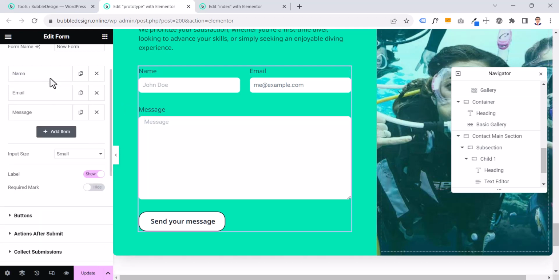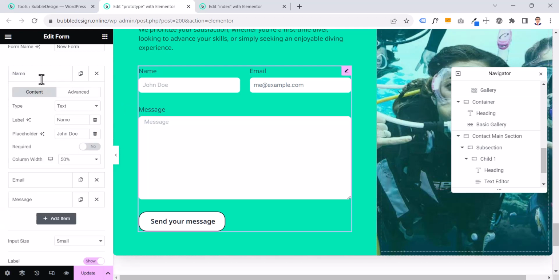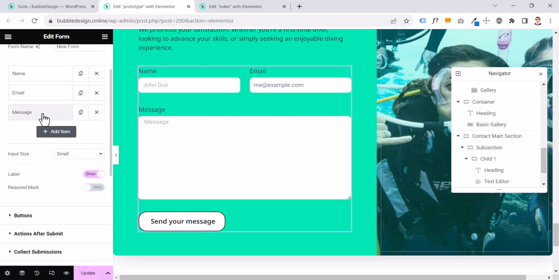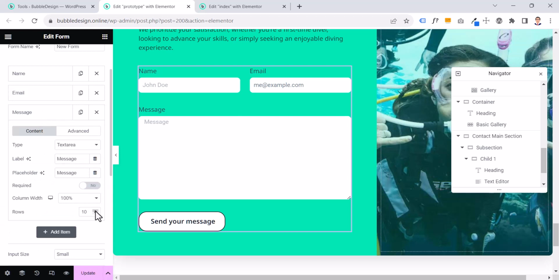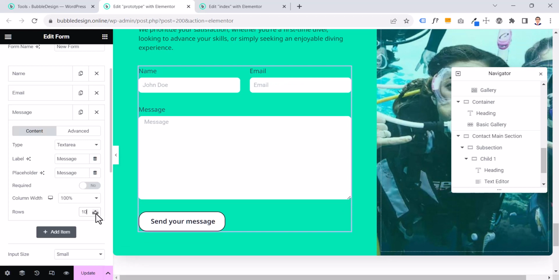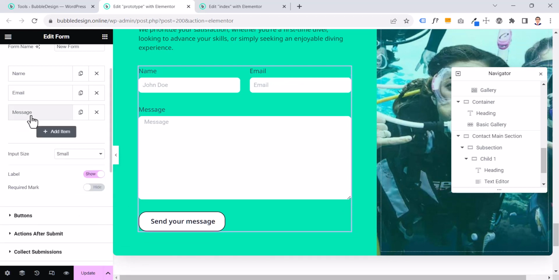We have only these three fields: one for name, changed to 50% width, email, changed to 50%, and message 100%, but 10 rows. You can decrease or increase rows, but I want 10 rows here.